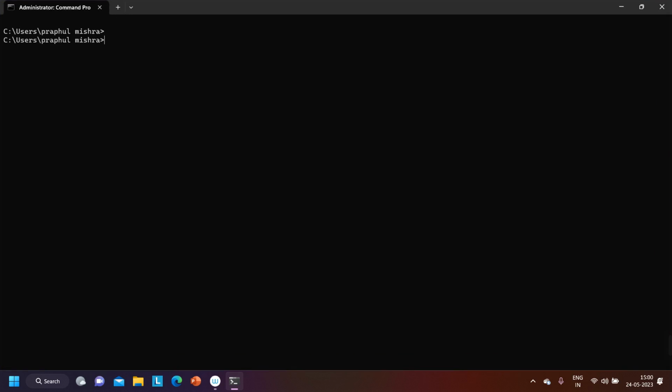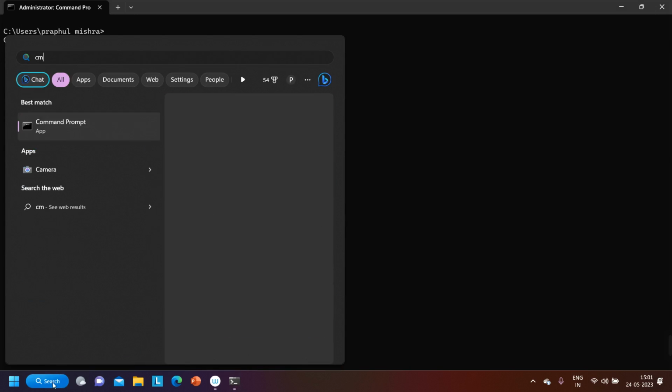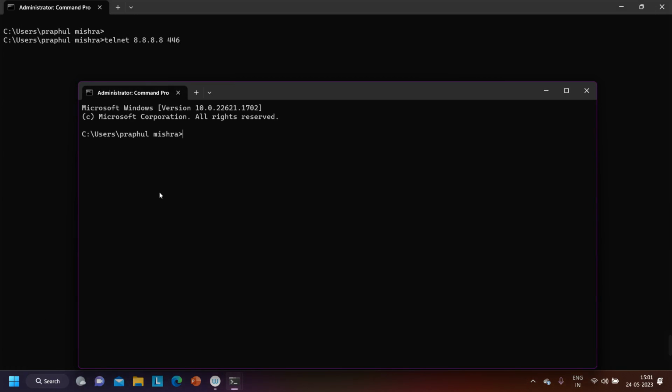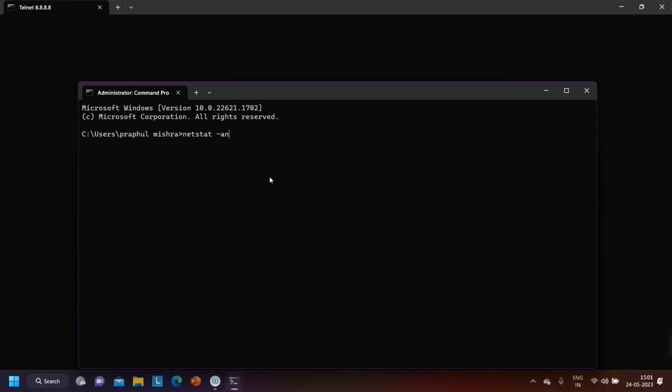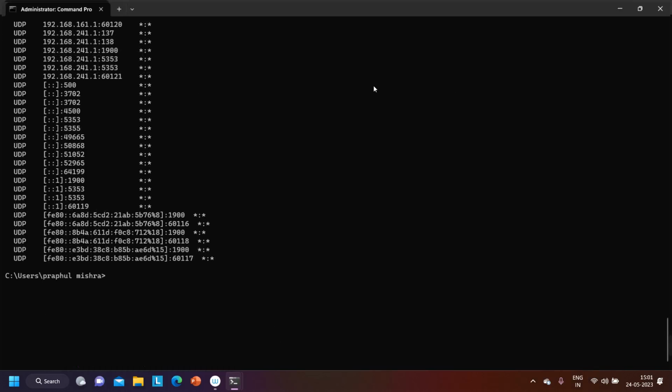What I am going to do, I am going to telnet again to 8.8.8.8 this time. Telnet 8.8.8.8 and destination port number is 443. Before hitting enter, I am going to open one more CMD in parallel. And here I will run command netstat -en. Right. After that, I am going to run this command first. Telnet 8.8.8.8 443. This one is not 446, 443. Hit enter. Okay. And now in the other CMD, you can check the TCP connection.